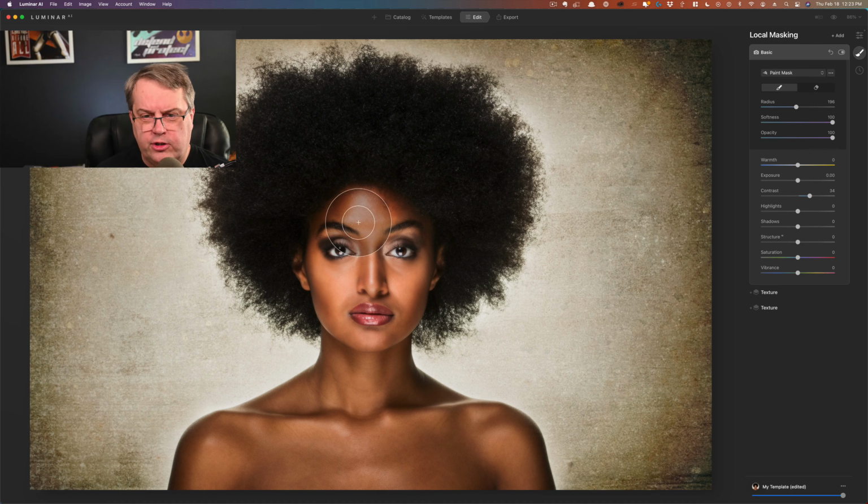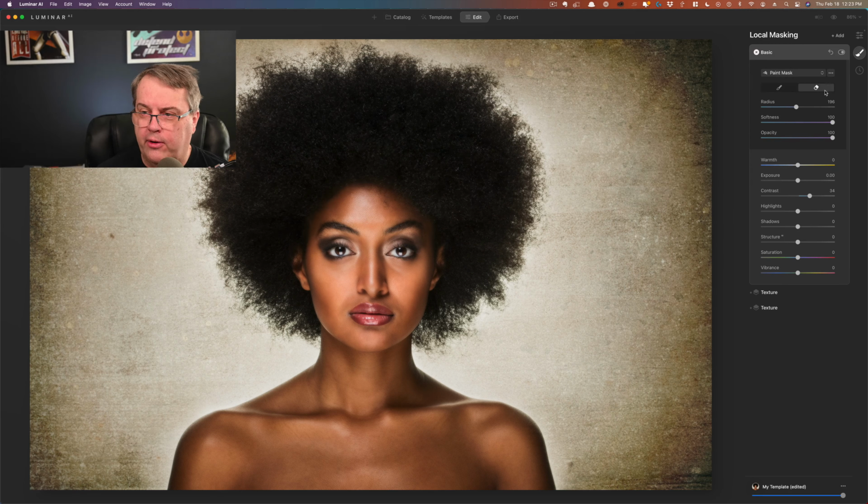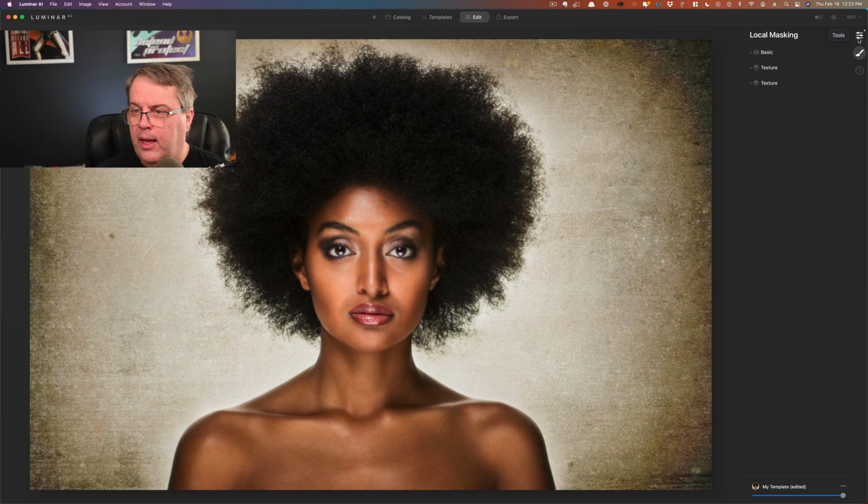And if you overbrush, just go ahead and hit the Alt key on Windows or Option key on Mac and just kind of mask that out of the place where you didn't want it. Or you can come back over here and just click this to get the negative brush. And you can do what you want. You can still go ahead and add some warmth or exposure and so forth. So let me go ahead and I'll minimize that.